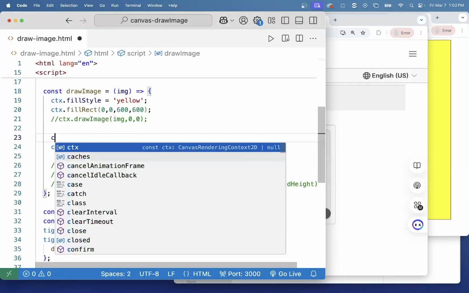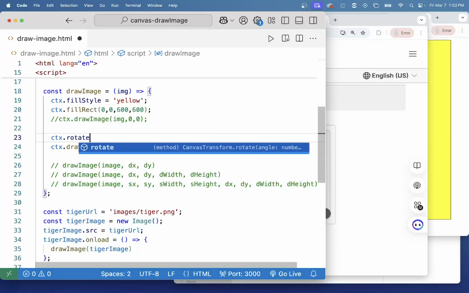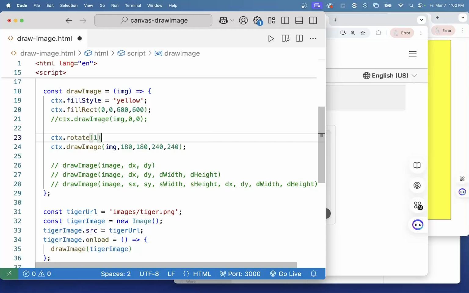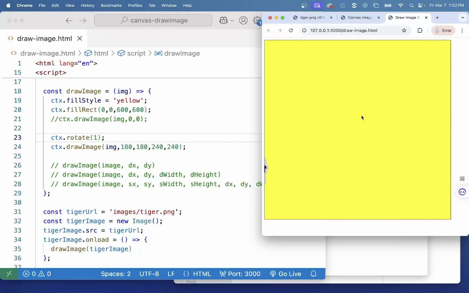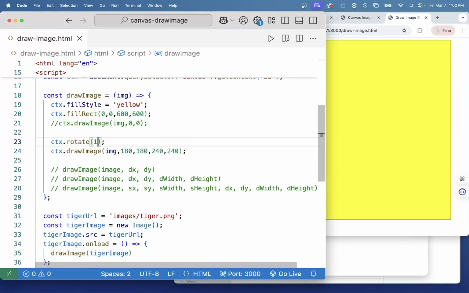Let's go ahead and do this before we draw the object. We're going to say ctx.rotate. Once again, it wants radians. I'll say 1 radian, about 60 degrees, and I'll try that. And what do I get? Oh, well, you can see. Okay, let's make it 0.5. Let's make it 0.5 radians. So this should be 30 degrees. All right, there it is, 30 degrees.